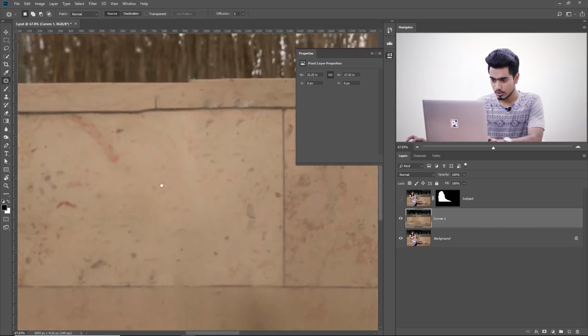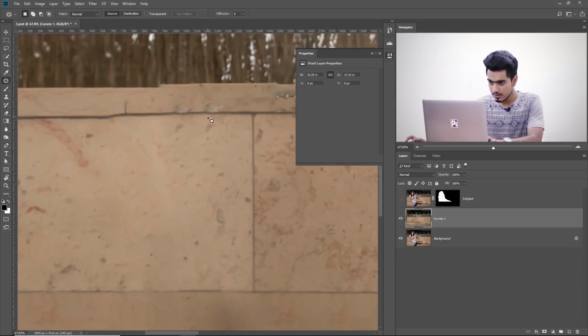So that works on that section. As you can see, there's a repetition again. Make a selection, simple stuff.